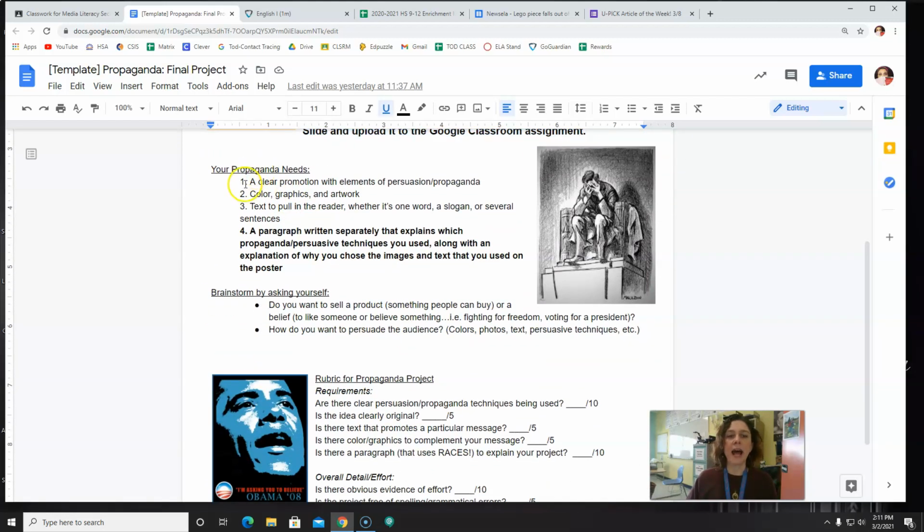Here's what you need to have. These 4 things. 1, a clear promotion with elements of persuasion and propaganda. So a clear promotion means you are trying to promote something. You're trying to sell an idea, a product, whatever, okay? You have to include those persuasive elements that we have been talking about for the past several weeks. You don't have to include all 8 types, but you have to include some of them.